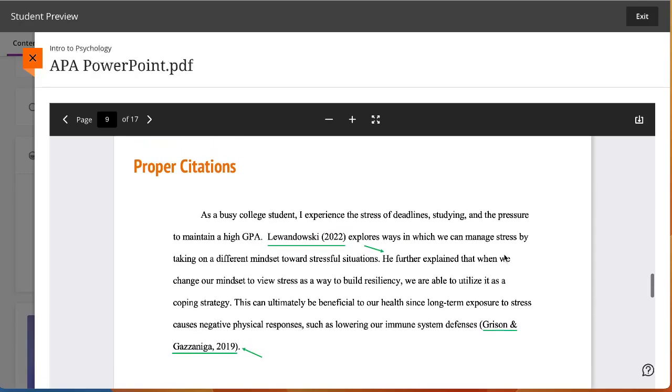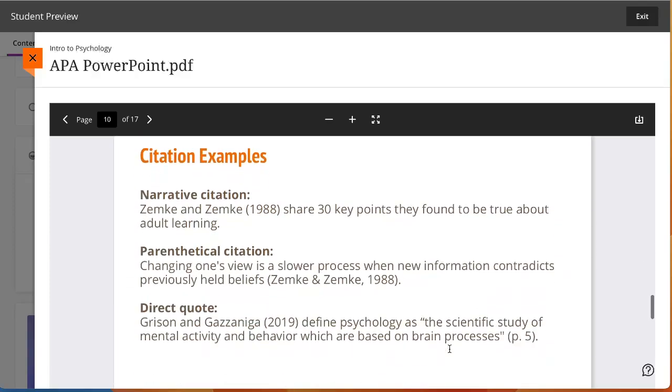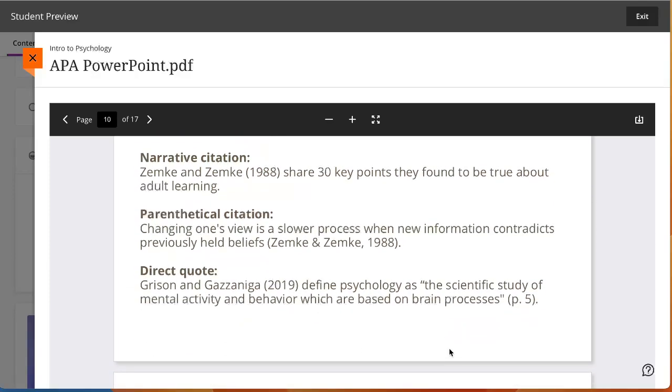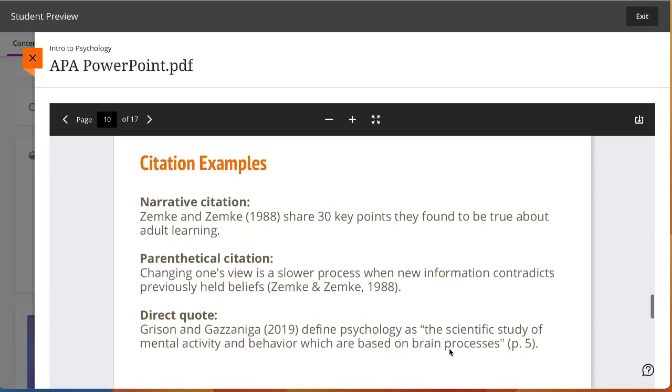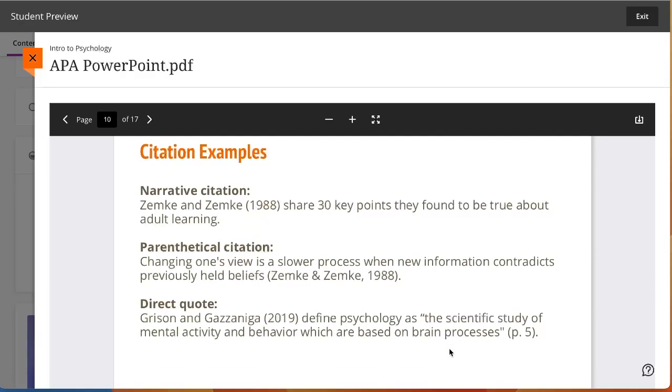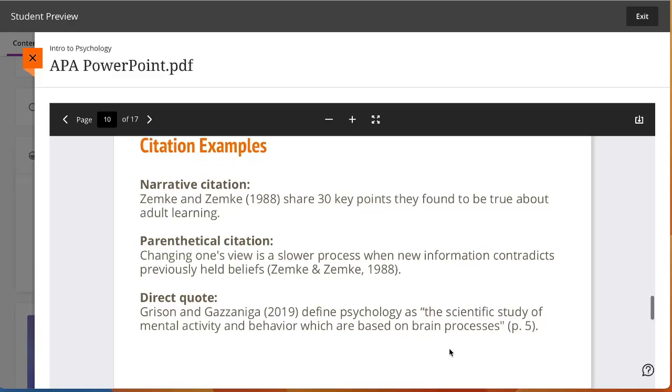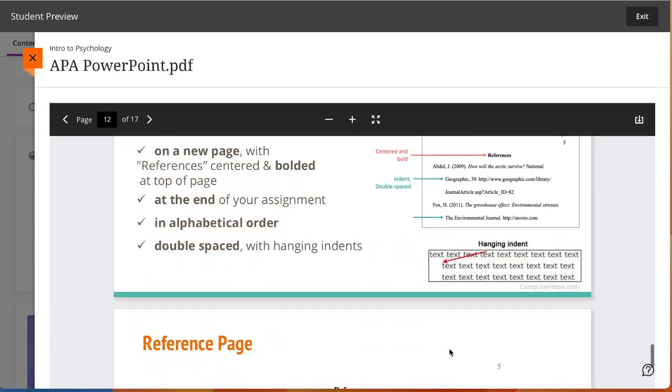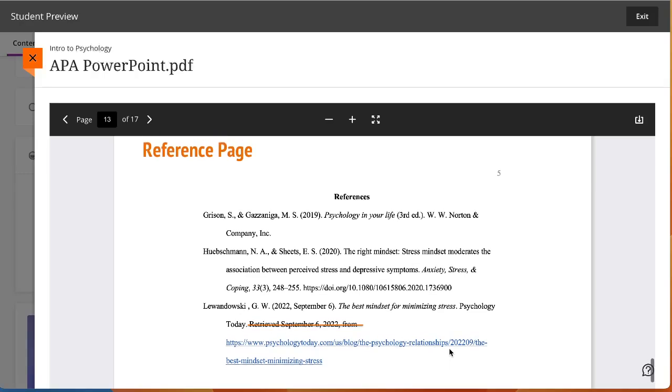So this is just an example of what proper in-text citations look like. There are a few different ways to do them: narrative, parenthetical, or there's a special way you should do it if you're using a direct quote and you have to indicate the page from which you took that direct quote. And then on your reference page, it should look like this.